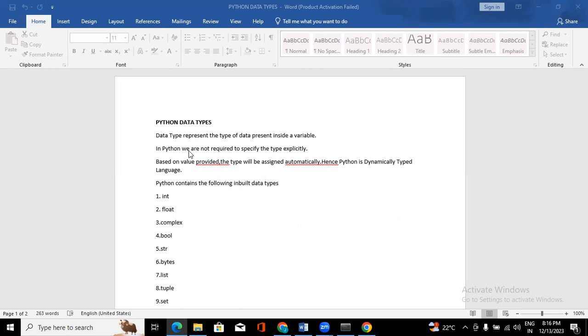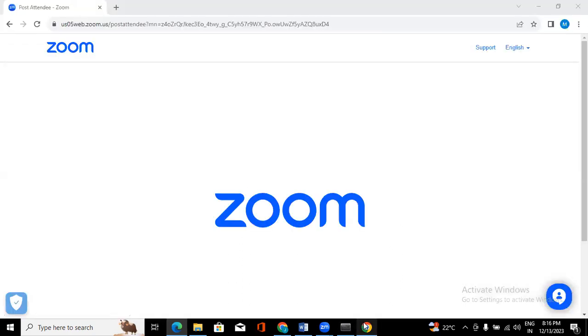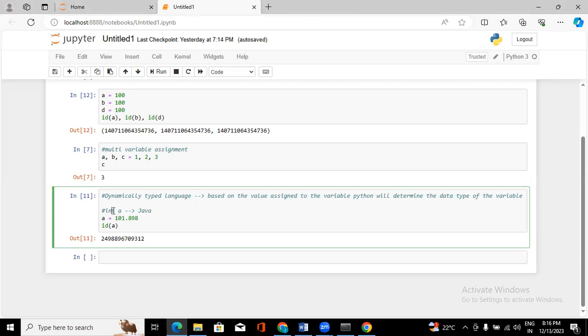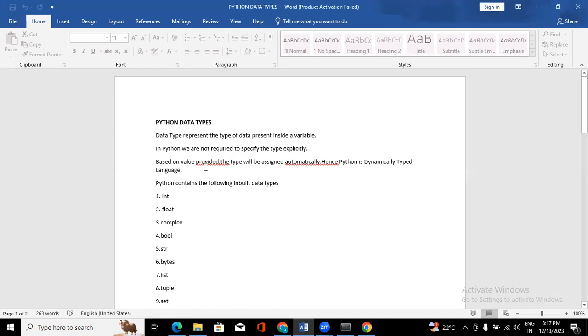Yesterday I clearly explained, in Python we are not required to specify the type explicitly. Like in Java, int a. In Java we first have to determine the data type explicitly. In Python we need not determine the data type explicitly. Based on the value we assign to the variable, it will take the data type. Based on the value provided, the type will be assigned automatically.